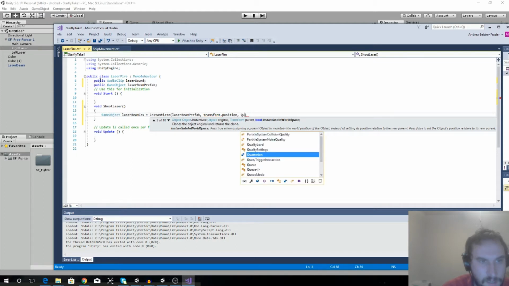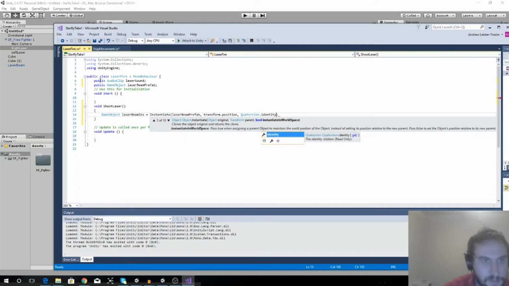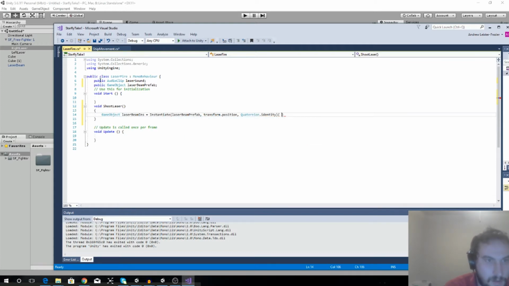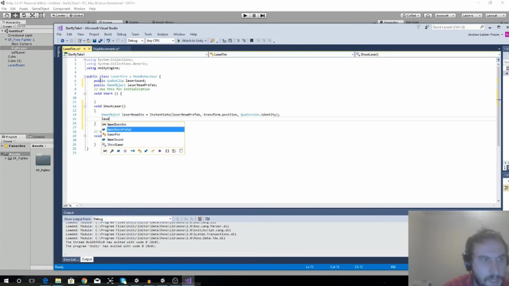And quaternion identity, so the orientation of the laser gun. And what am I doing? What I do with this laser beam instance is I can modify the instantiated object after it's instantiated.